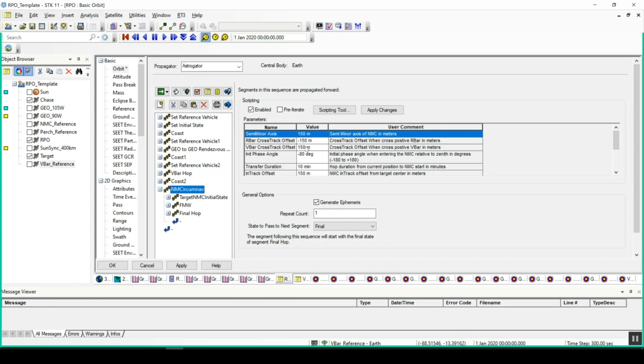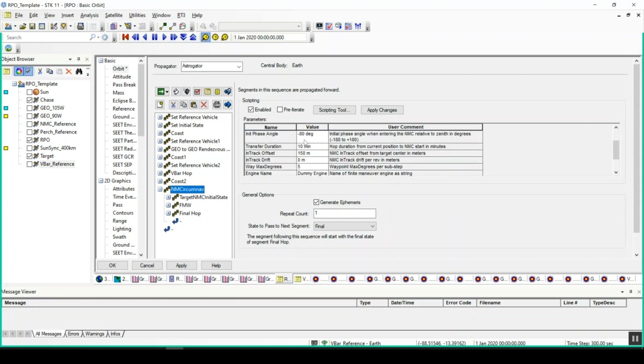The cross-track offsets allow you to specify, as it were, a relative plane of the natural motion circumnav. So you can have essentially a relative inclination and a relative RAAN to the natural motion circumnav. This initial phase angle is where you wish to join the natural motion circumnav. This is where you'd specify that in order to have the sun at the right place, for example.